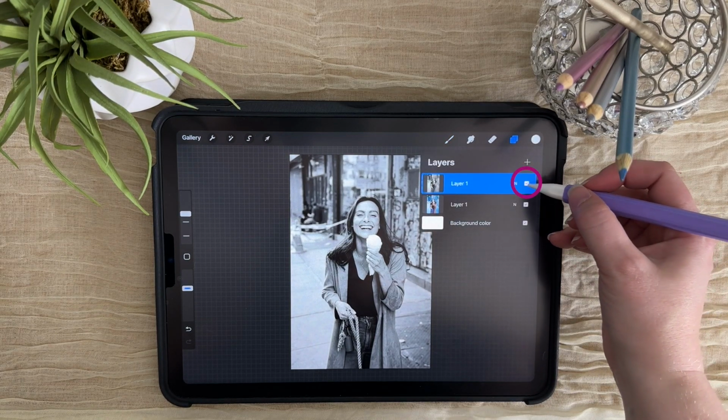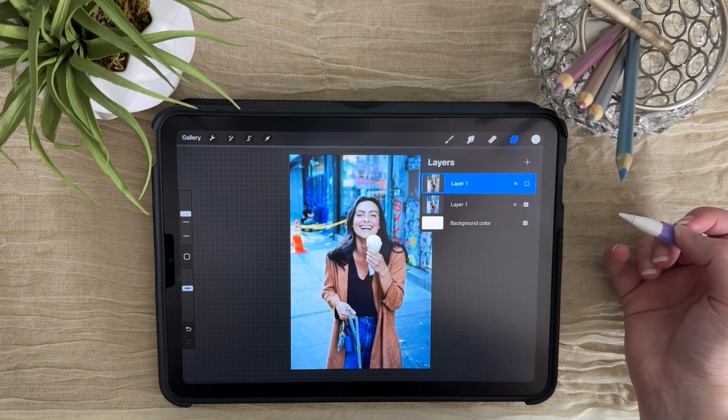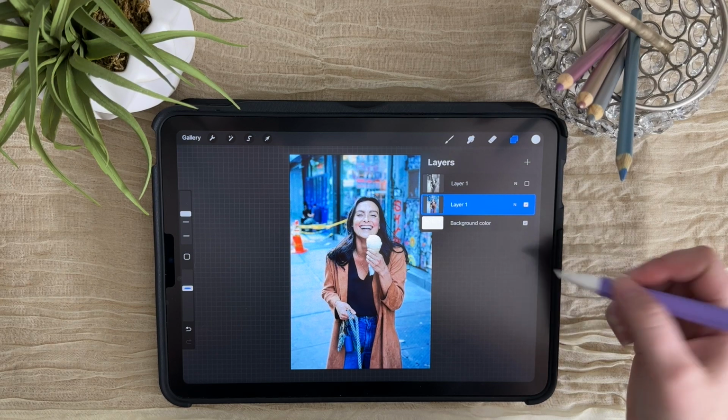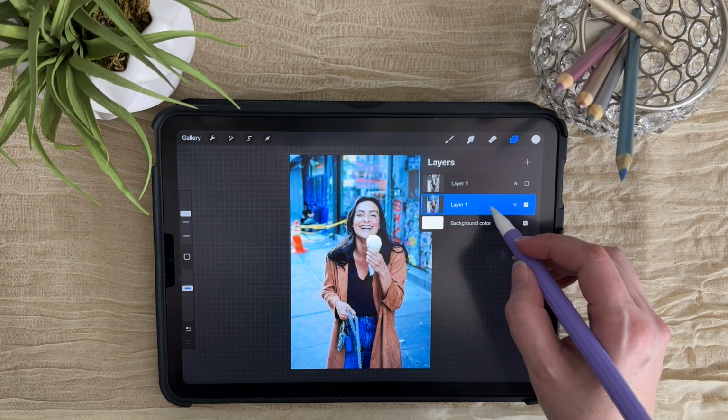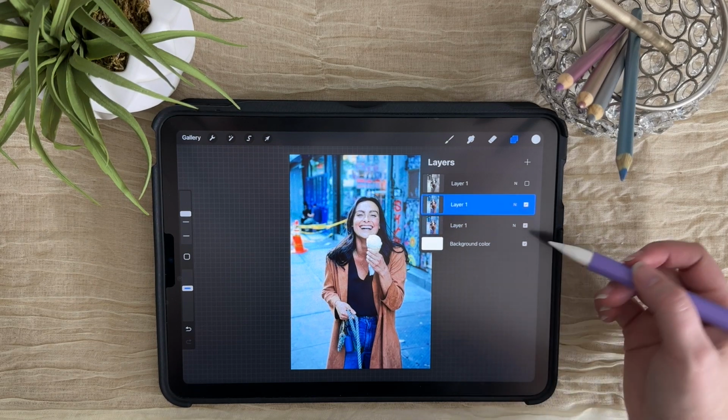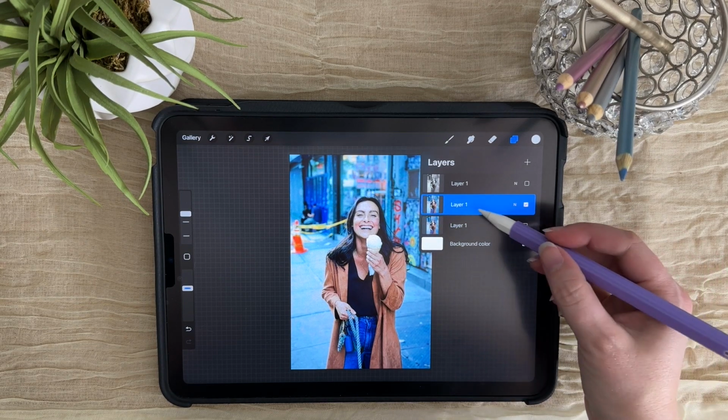Choose this little check mark here to temporarily turn off this grayscale one. Select the full color version. I actually like to keep a backup of this just in case I want to do something else later. So I'm going to duplicate this one more time and just turn off that backup.